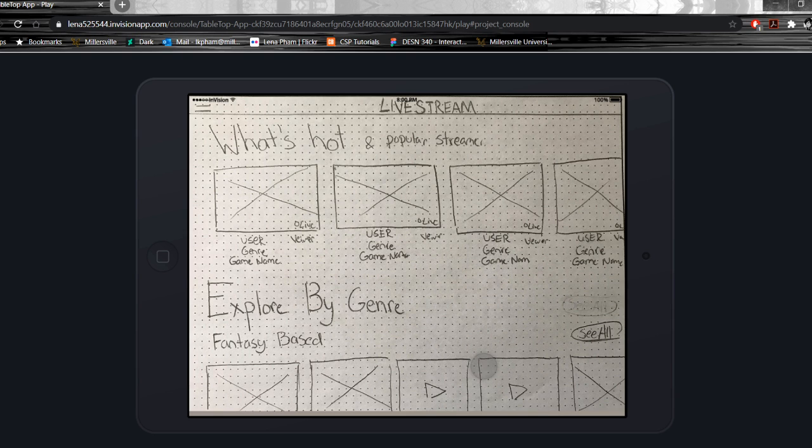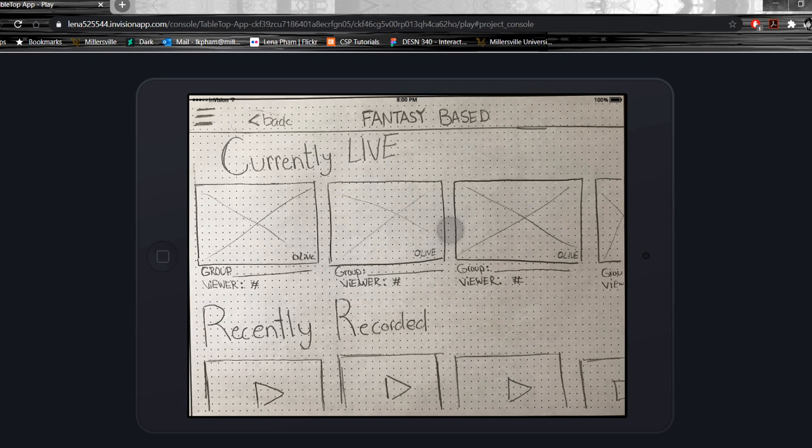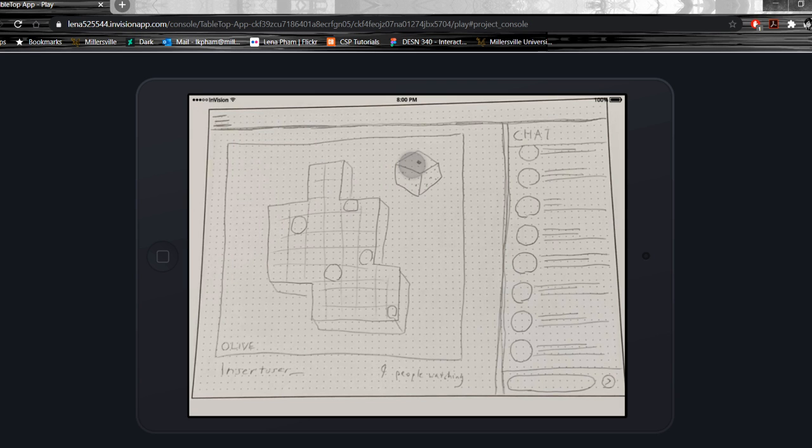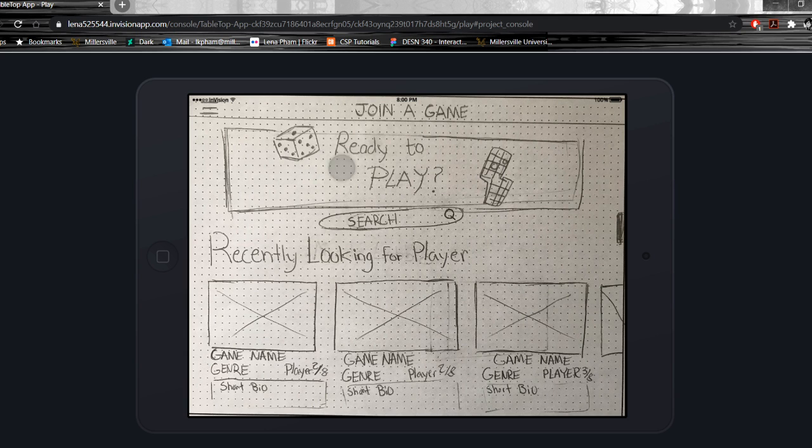However, you'd be just previewing a bit of it. So to further see all, click all of that. It would take you to a more specialized fantasy-based page. So currently live fantasy tagged pages and groups recently recorded that have been tagged fantasy, we put here. So if you were to click on a live stream, chat, watch with people here, interact with people here, out there, join a game.